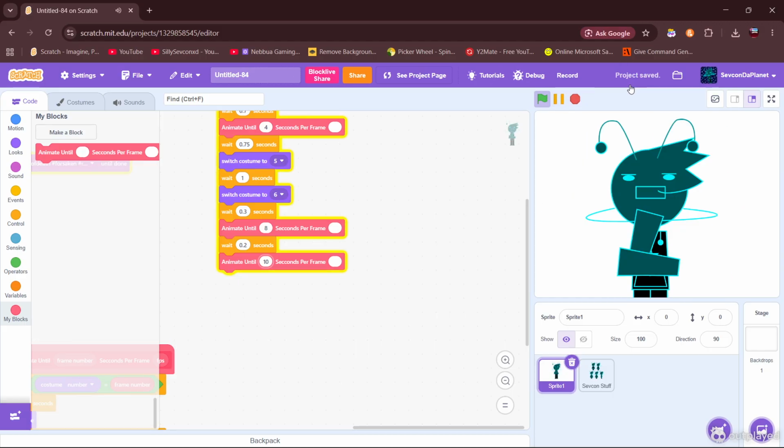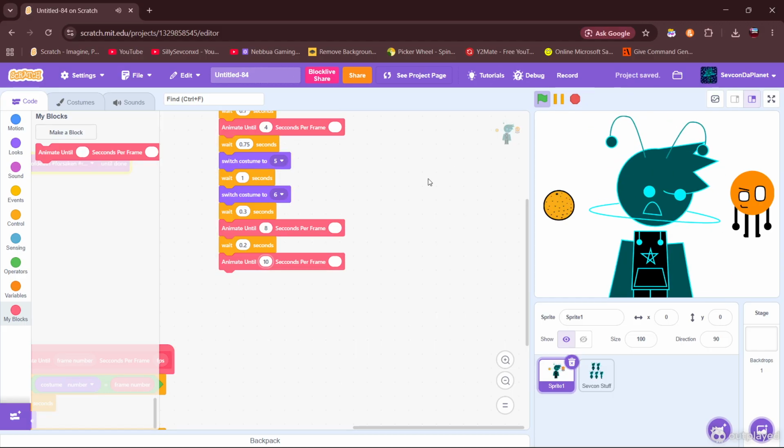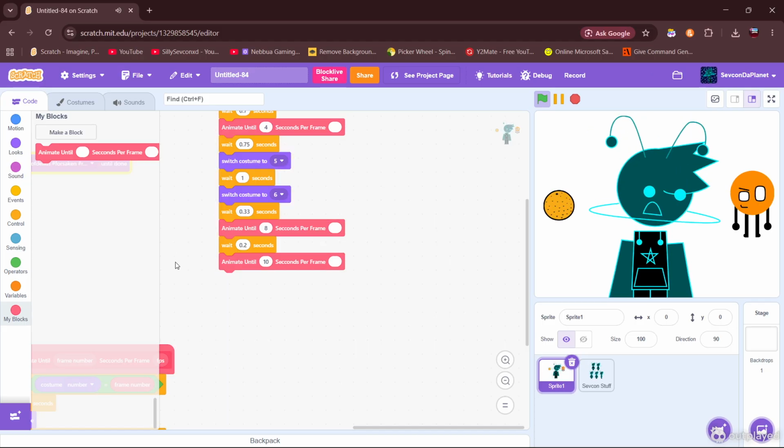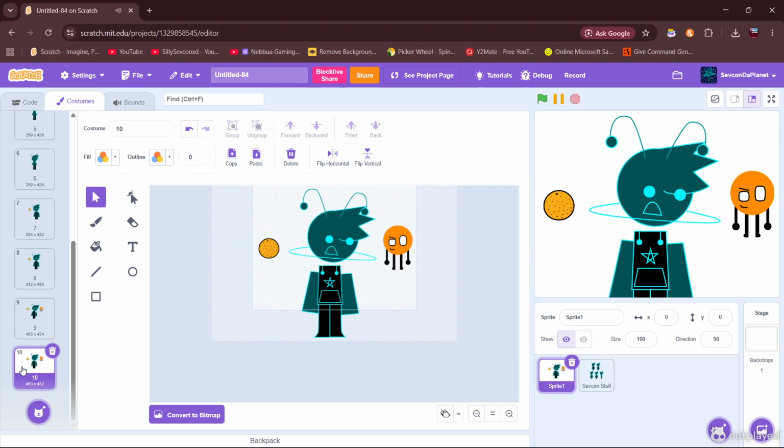Spell orange. The fruit or the color? I think I could add a bit more of a delay to that. Spell orange. The fruit or the color? Perfect.